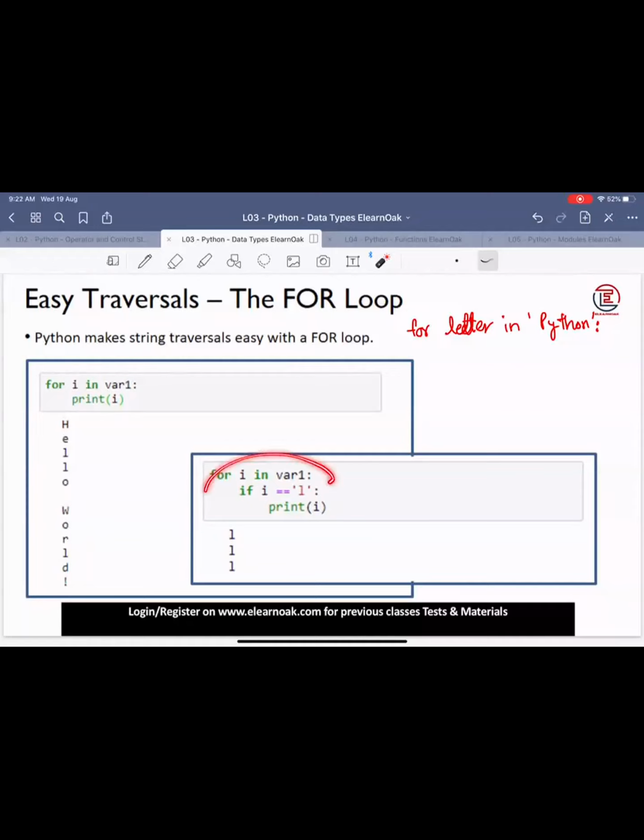Similarly, we can also do something like this. What I'm doing here is writing a for loop that will traverse through this variable var1, and whenever the value of I, that is whenever any of the characters is equal to L, only those values we will print. You see the string hello world has 3 L's, 1, 2, and 3, and only those 3 elements are getting printed. So we can easily traverse our strings using a for loop.